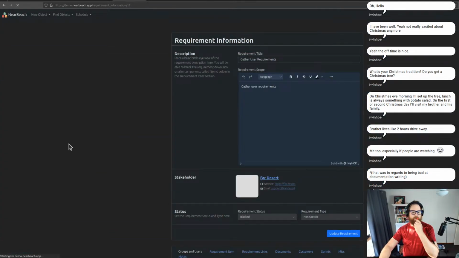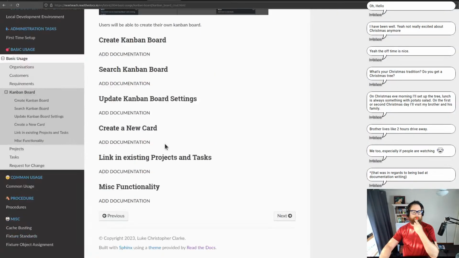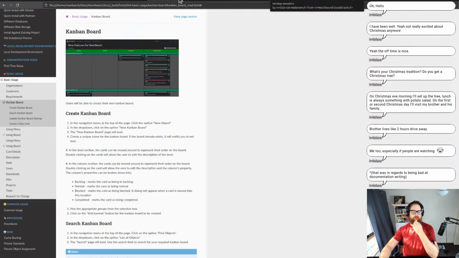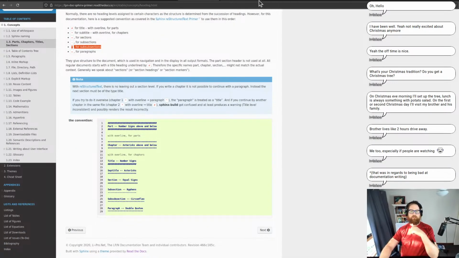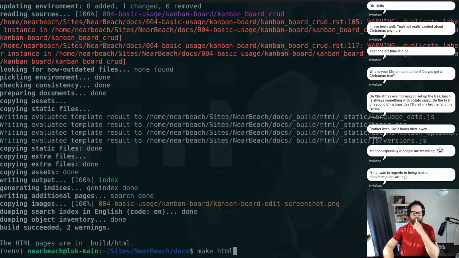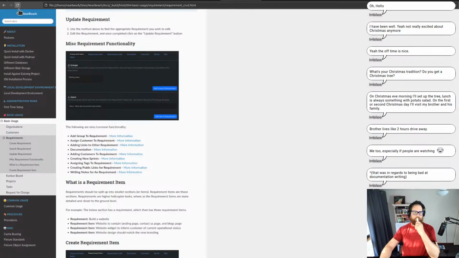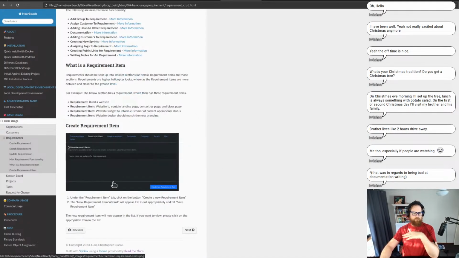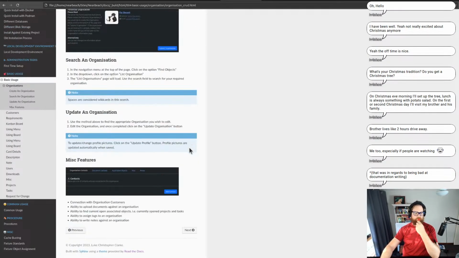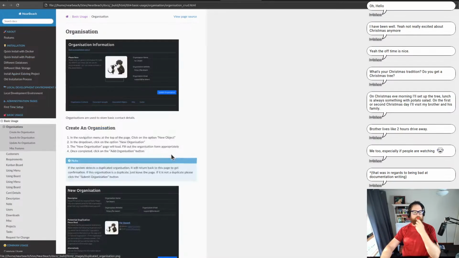We can go back to the requirement. I want to close that. Actually, I want to close all of these because we've got our local stuff. And then what I want to do is just remake it. I'm just going to refresh because we've got it here, requirements, we go down here, what is the requirement, create, all right, cool. So we're happy with that, which is great news. Now I did do something silly with customers, missed features, organizations. Okay, cool.